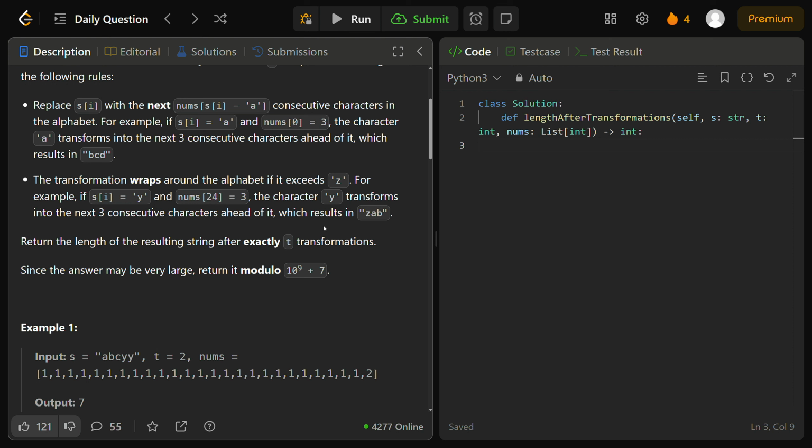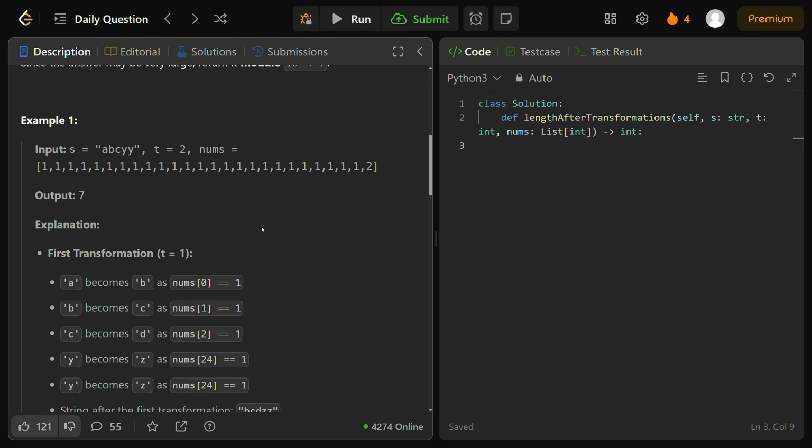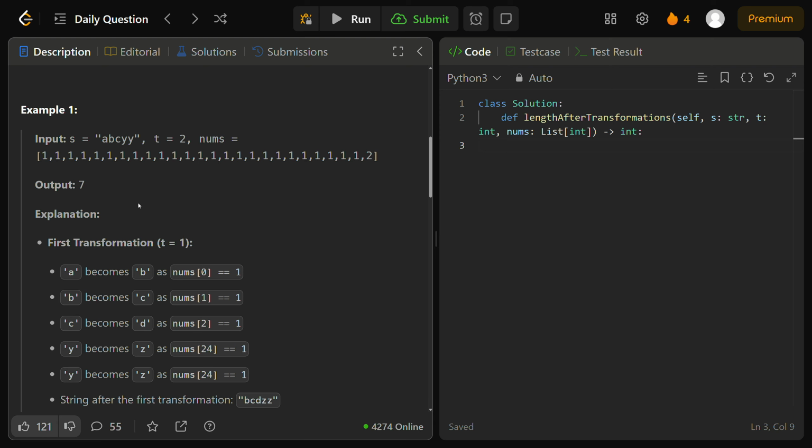Now we want to return the length of the resulting string after exactly t transformations, and since that answer may be very large, similar to yesterday's problem, we want to return it modulo 10 to the 9th power plus 7. So in example 1, we have our input string s to be abcyy. T is equal to 2, which signifies that we have to perform 2 operations as a whole on the input string s according to those rules.